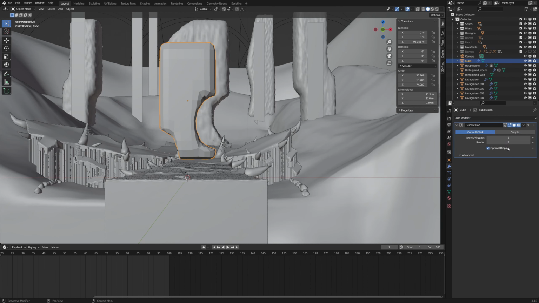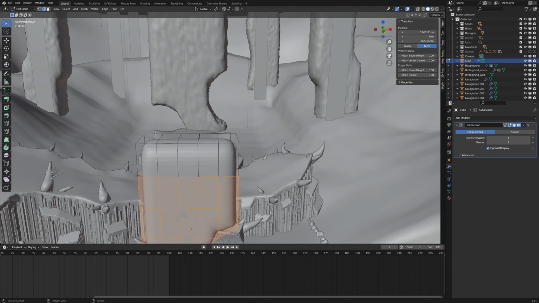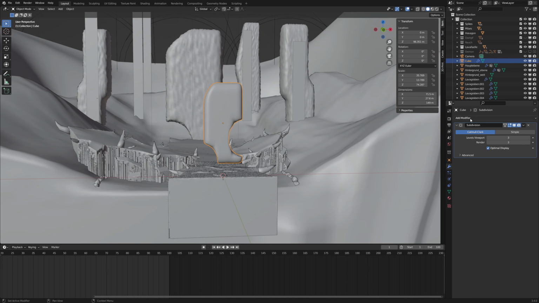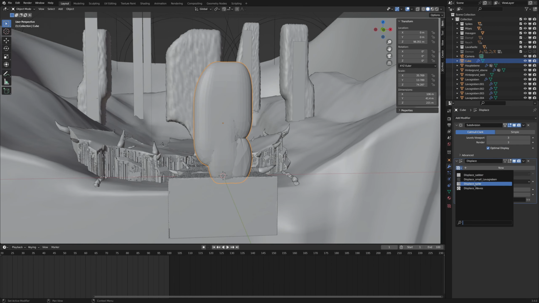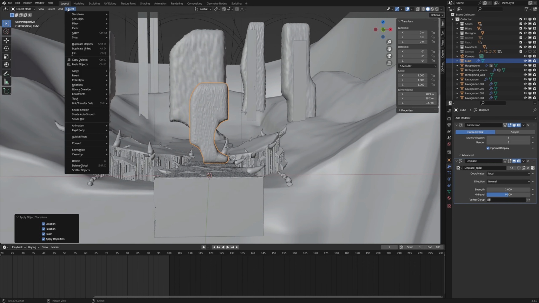Add a level 3 subdivision surface modifier, go to edit mode and slide a few edges on the top to the center to bevel the left edge. Then add the displacement modifier with our textures for the spike. If you get strange results like this, apply the transformation with Ctrl A. As always, activate shade smooth.